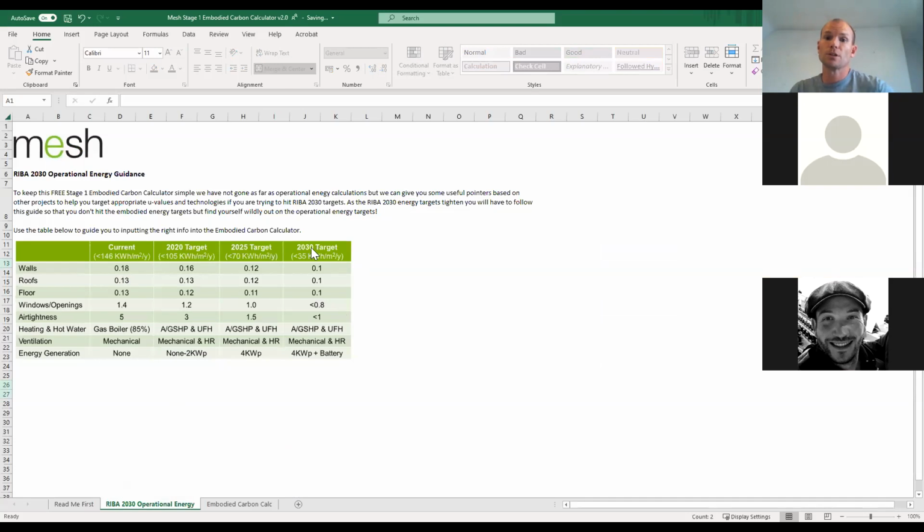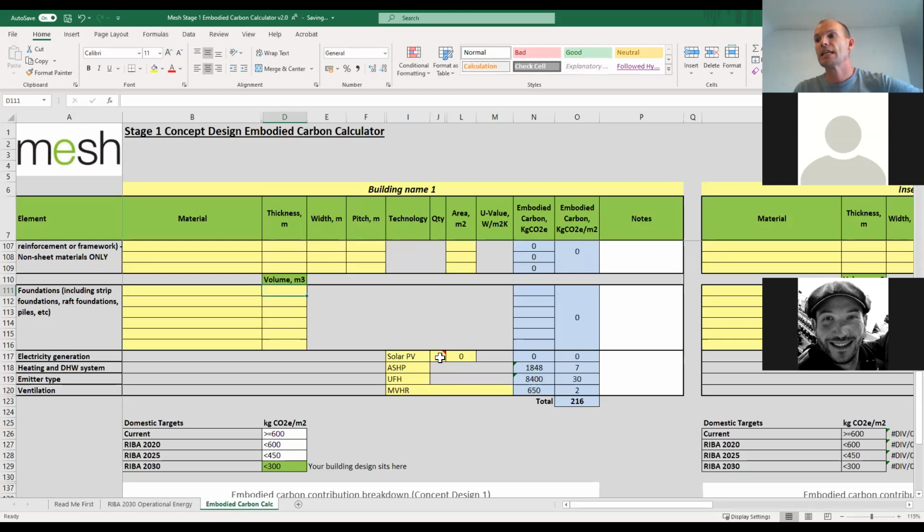So for example, if you're trying to pitch at a 2030 building, you're going to need to be looking at air source or ground source and underfloor heating, mechanical ventilation, heat recovery, and around about the 4 kilowatt mark as a number for solar. In this particular case, this project actually did have 4 kilowatts of PV on the roof. To put that in, now you've got 2 options here.